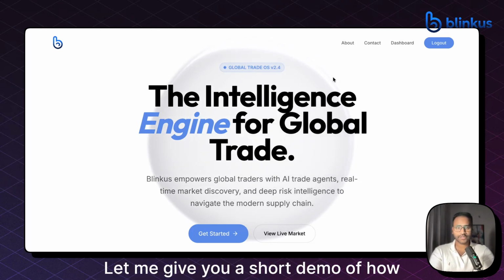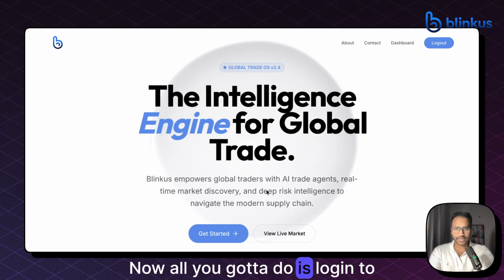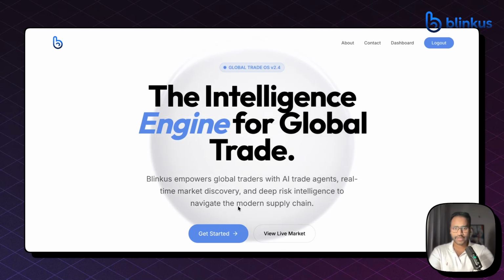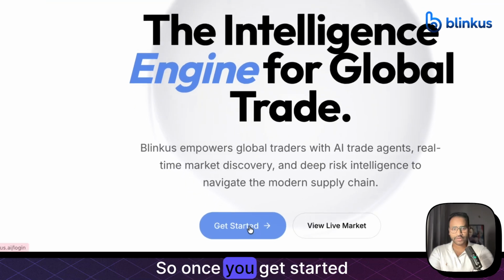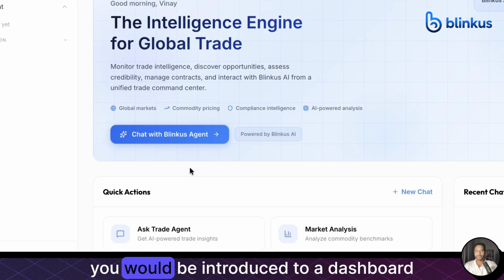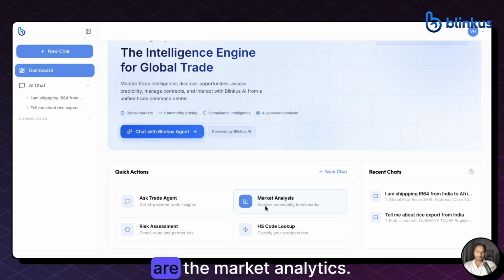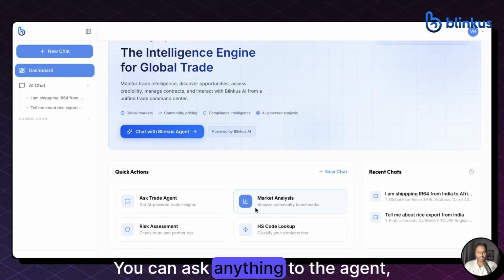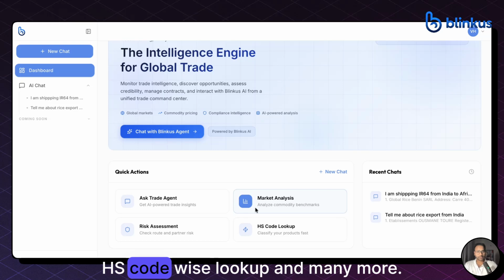Let me give you a short demo of how exactly to use. Now, all you gotta do is log into Blinkus.ai, create your account, and dive in. So once you get started, you would be introduced to a dashboard where you can clearly understand the market analytics. You can ask anything to the agent, understand risk assessment, HS code wise lookup, and many more.